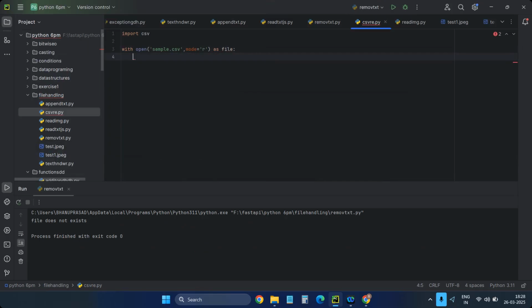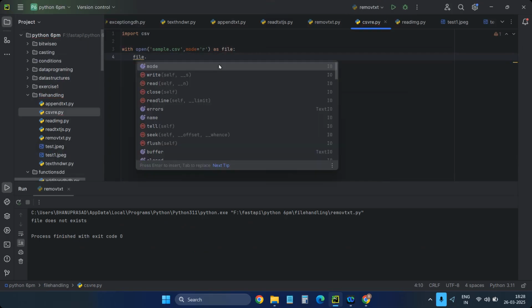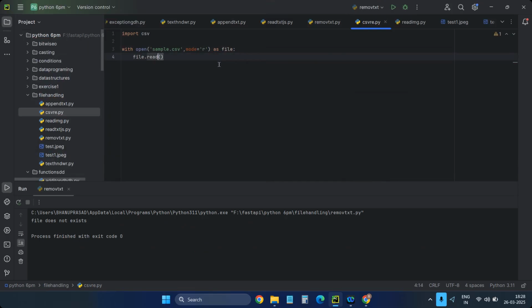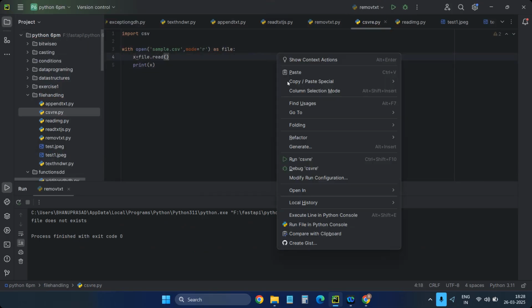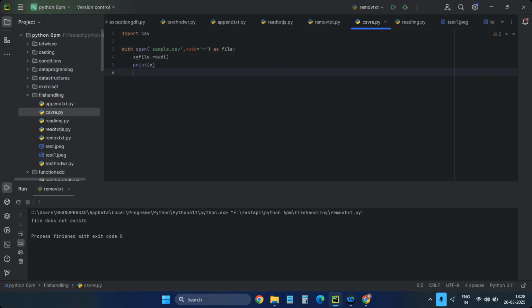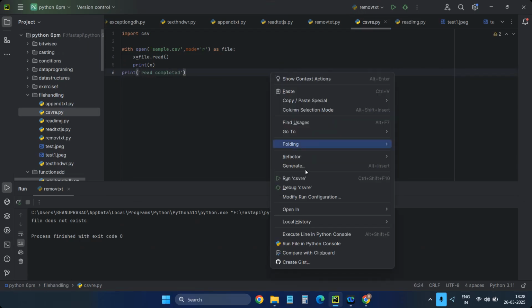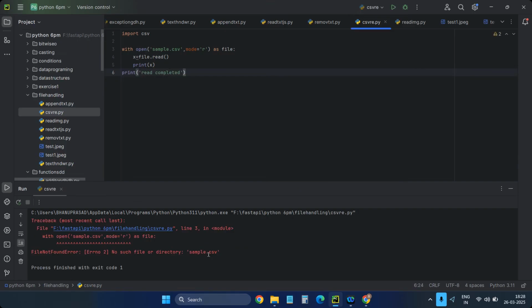File dot read. I'll print this. Print completed. Same as a text file, but we have some differences here. You'll get the same error, no such file or directory, because there is no sample.csv. So I'll create the CSV file manually here.